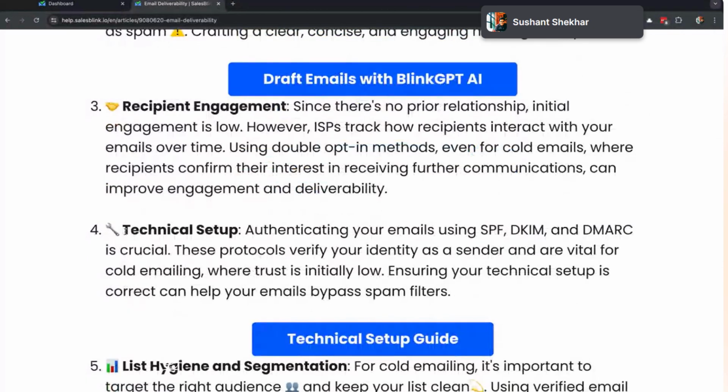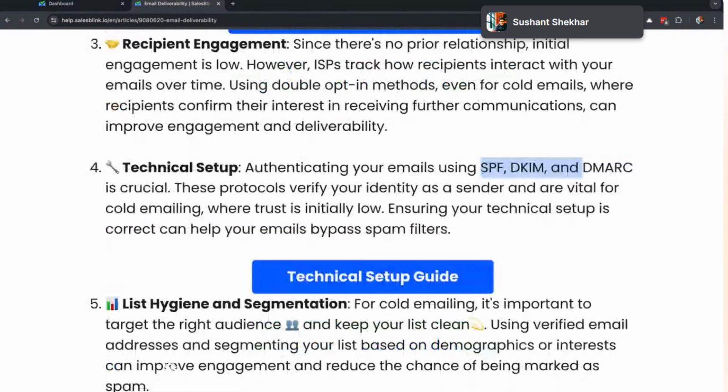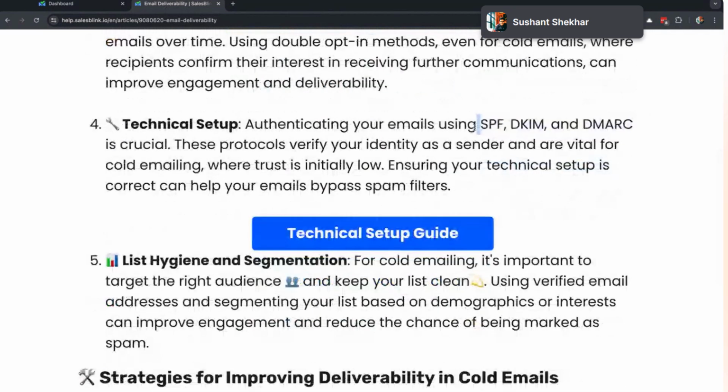Next up is technical setup. Technical setup has three things: SPF, DKIM, and DMARC. We have setup guides for all of these, but essentially you need to set these up to ensure that the emails you send are authenticated and the email servers can verify that the email is coming from the actual person and is not a spam or mass email, right? It is a bit more technical than this, honestly, but for our purpose of sending emails as marketers or salespeople, you should just be aware that three things are required to be set up.